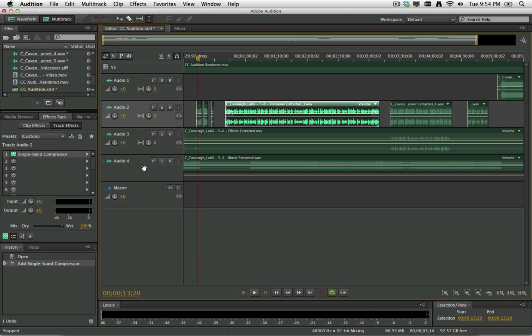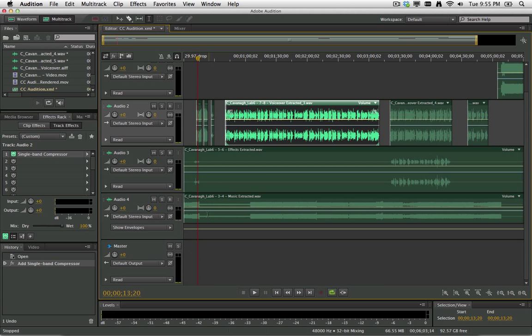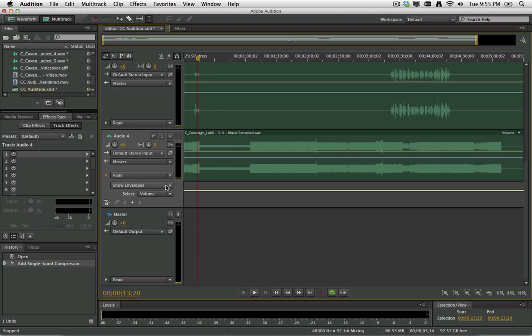As you can tell right now, the music level is too high and overpowering the voice. We want to be able to pull the music volume down while retaining the level of the voice. In this area, we have Show Envelopes, and by default it's usually checked to volume.